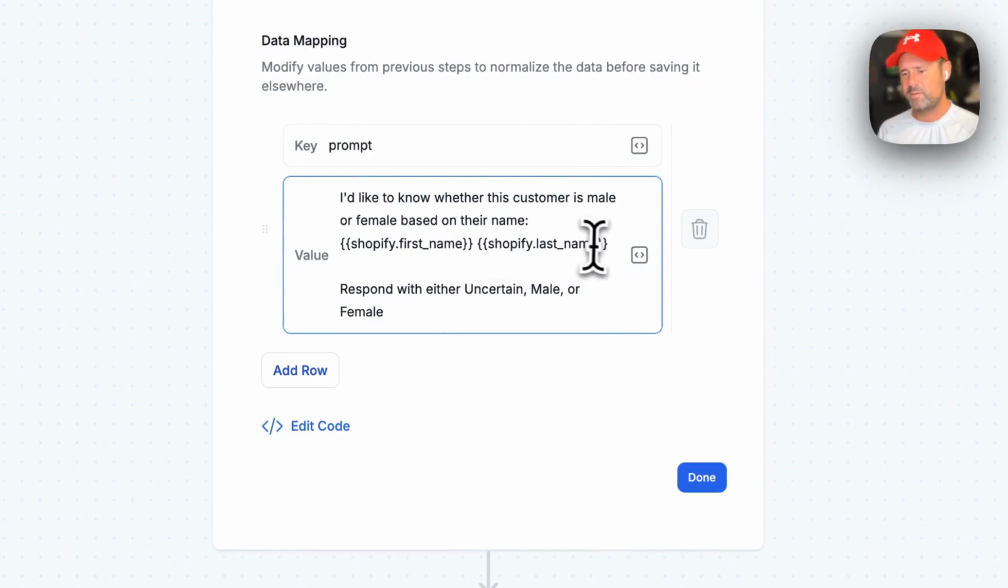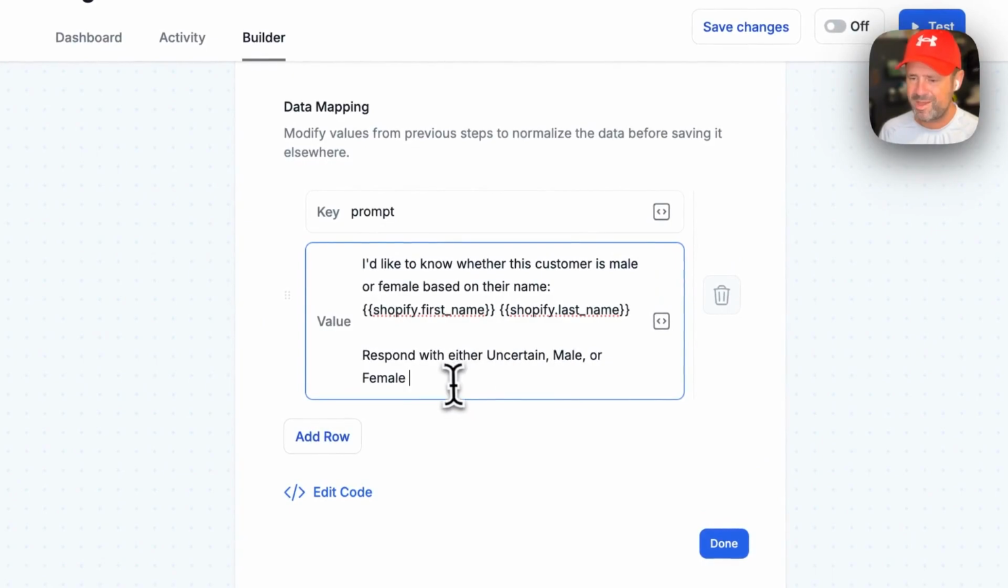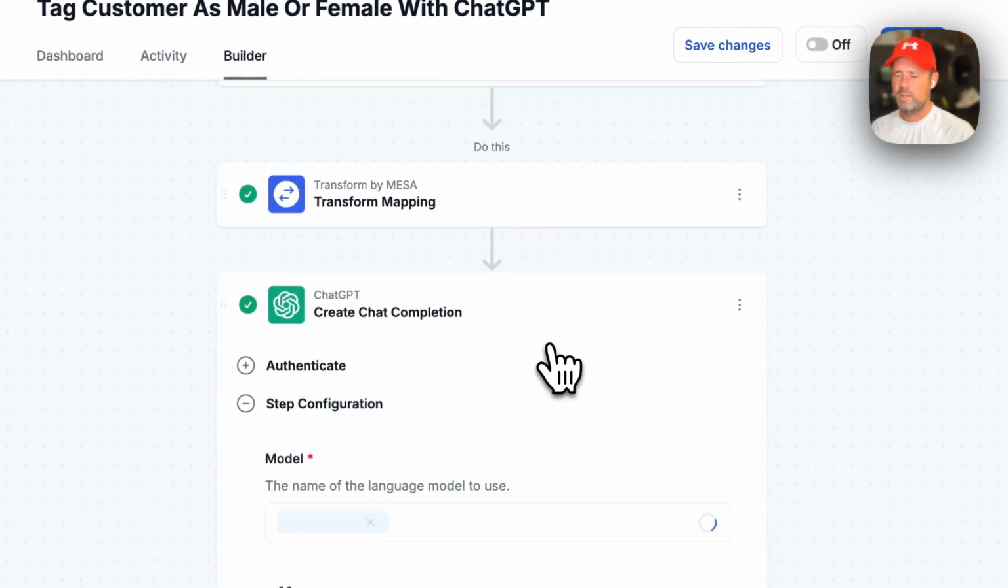Probably don't need the last name, but I put it in, and who knows? Maybe the last name somehow factors in. And then we're saying respond with just, you want to let GPT know, just give me these specific responses. Otherwise, it might give you a whole sentence back, and you don't want all that.